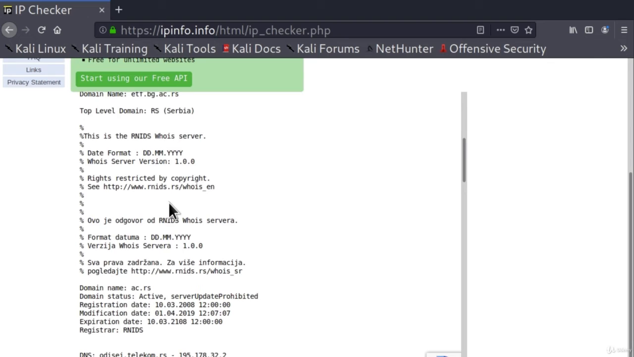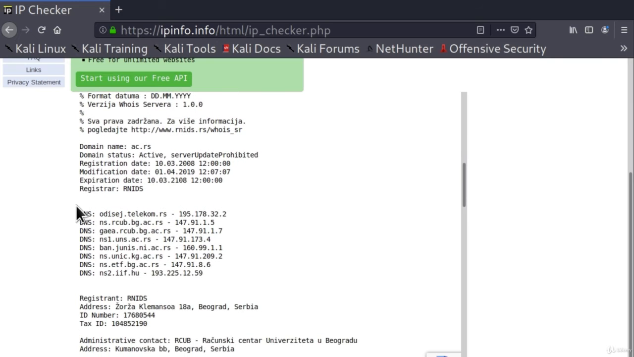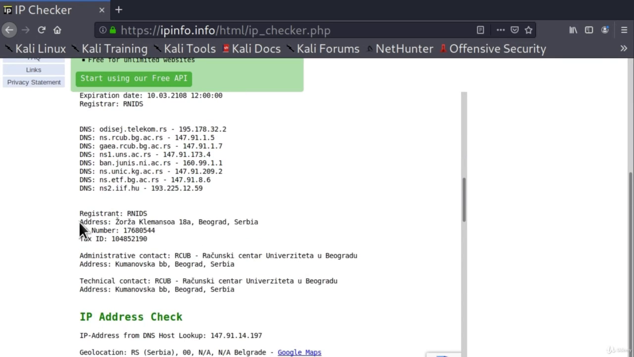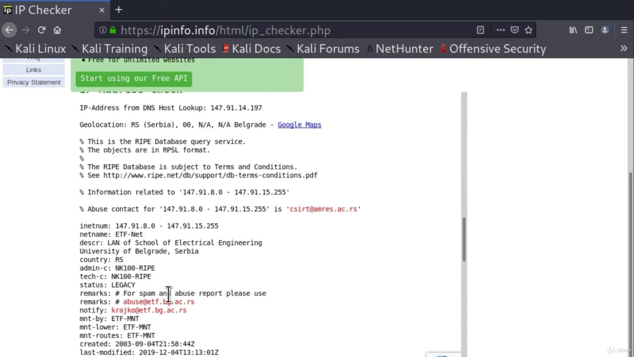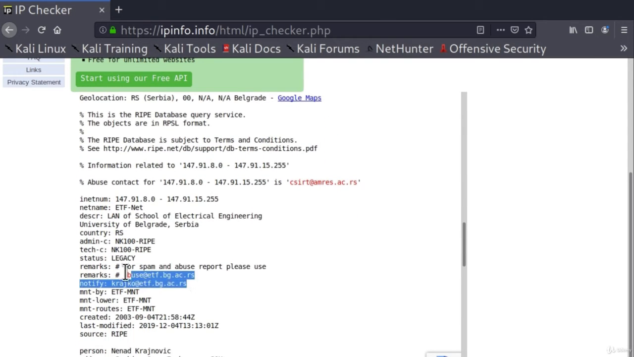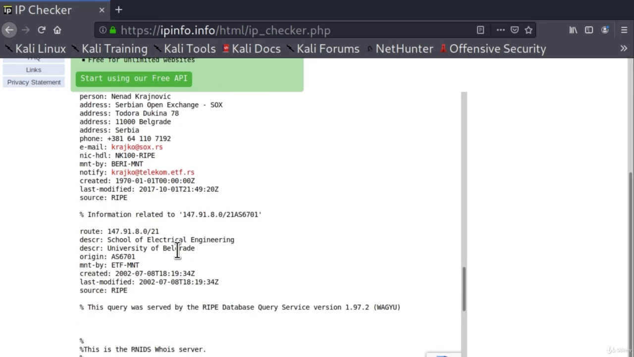Here we get information about registration date, modification date, expiration date. Down here we get some of the DNS servers, and here we get its physical address. So this is the exact location to where this server is located. Now this is just the same result, I believe. Down here we also get some email addresses, as we can notice right here. All of this could be useful for us depending on which type of attack we would plan.